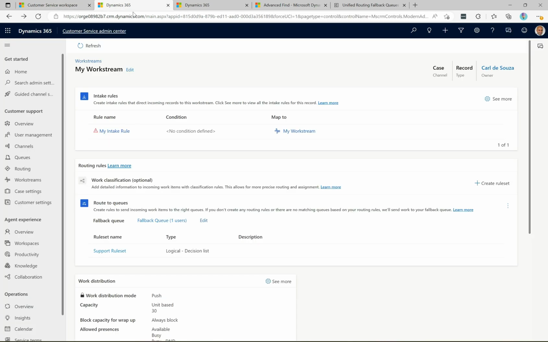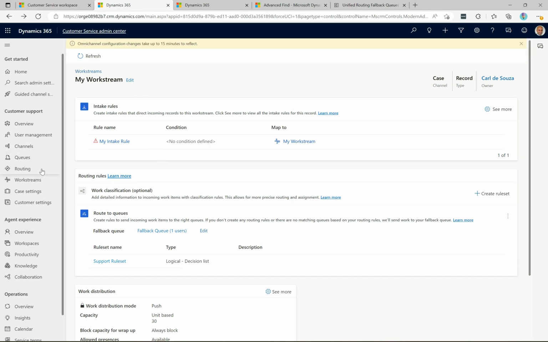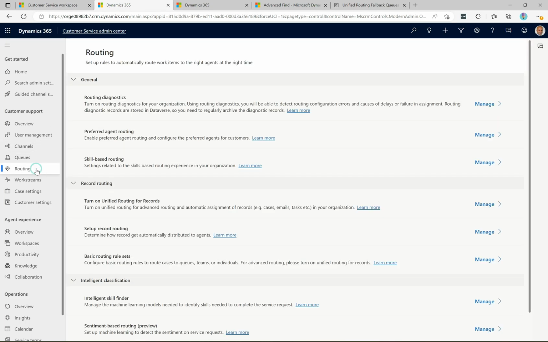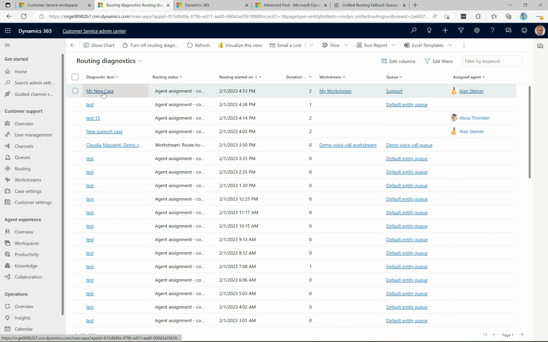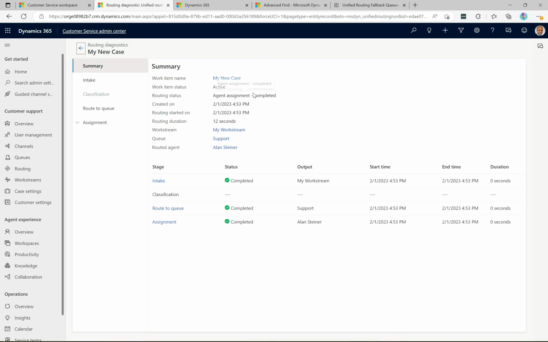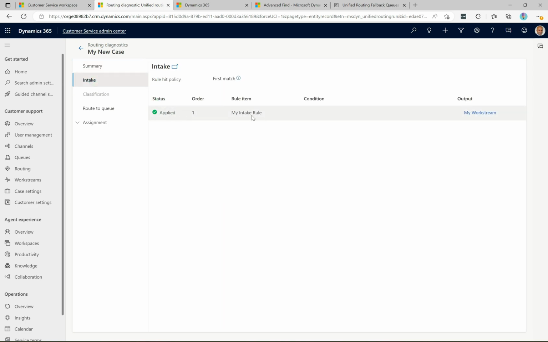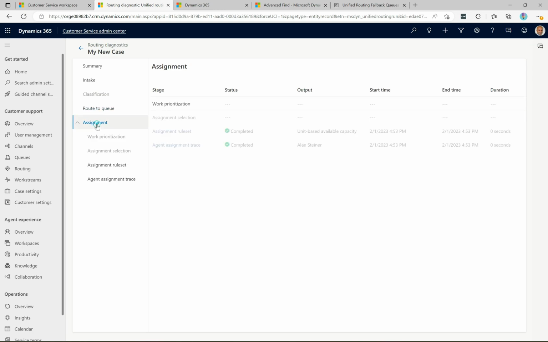And if I go back over here, so if we want to see where this is going, if we click back on routing here, we can go to routing diagnostics. We can click on manage. And so this is my new case that was created. Let's click on this and we can see what's happened. So the intake here basically says this was applied, my intake rule. So that's great. That was the catch-all intake rule.